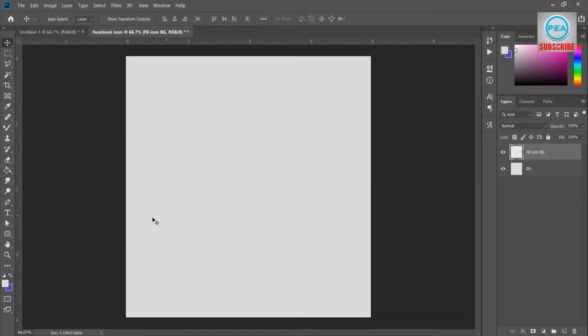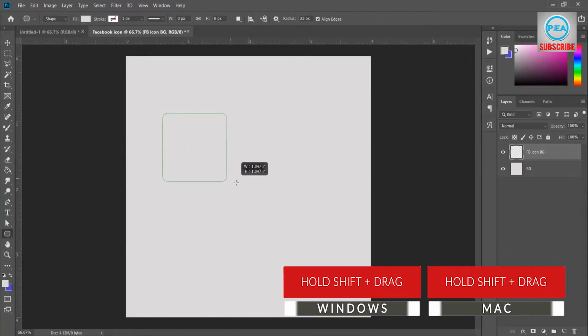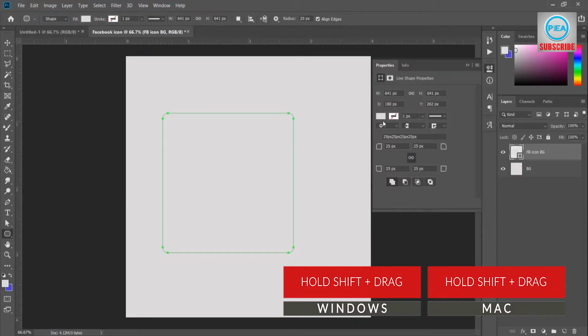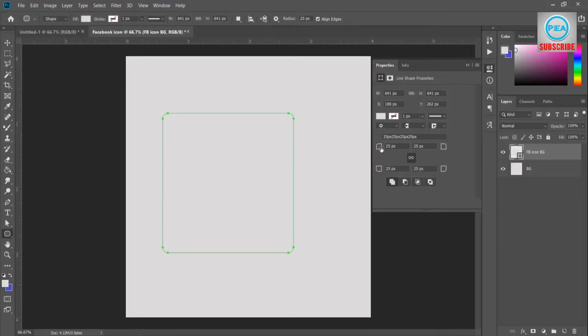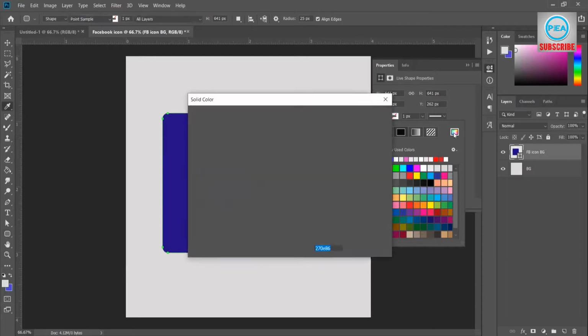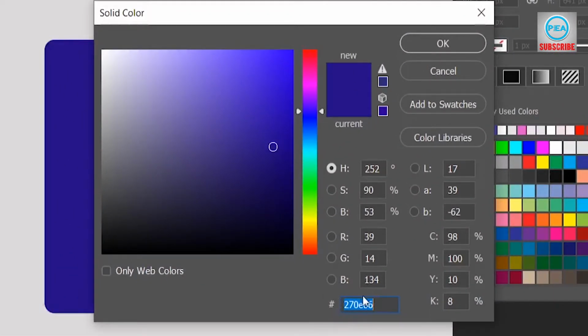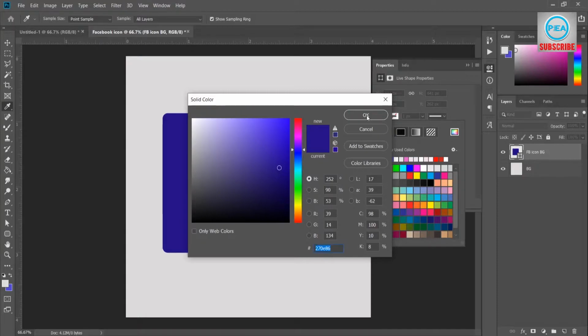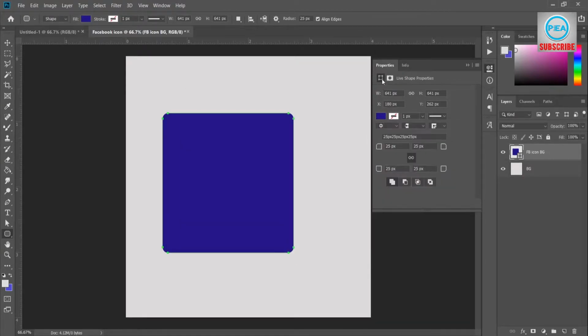Now select the layer and click on the rounded rectangle tool. Make sure you hold Shift and drag with your mouse. So now we need to change both the color and the radius of the corners. Let's change the color first to a blue color, or click on the color picker and you can type the color code I have here and then press OK. Now we need to change the radius of the corners and let's change it to, let's say, around 50 pixels.